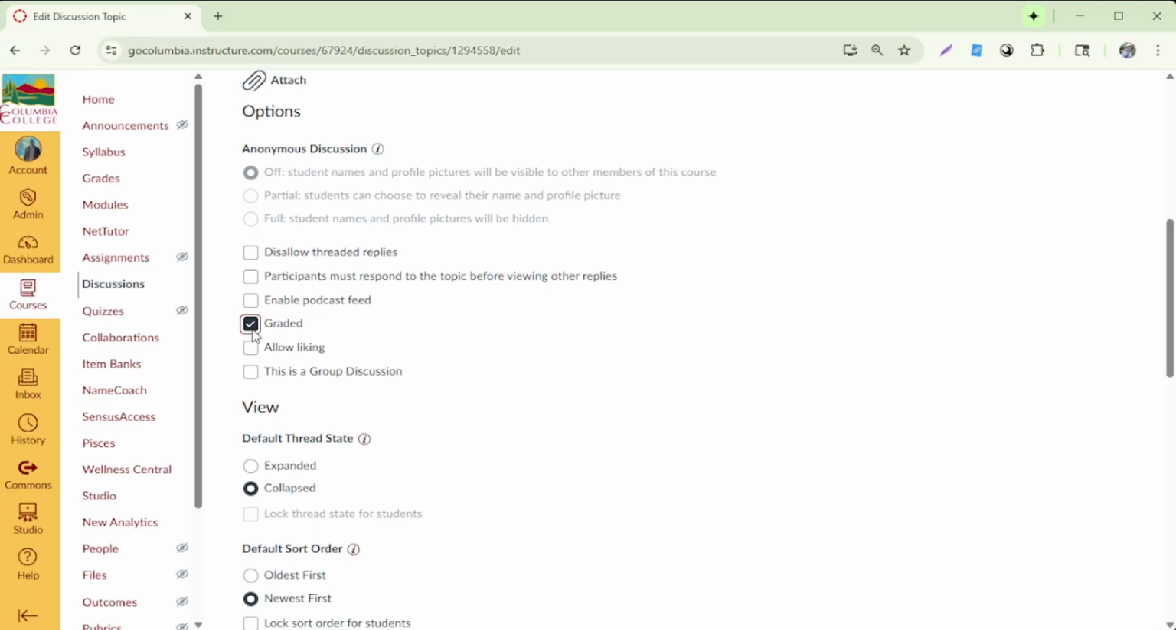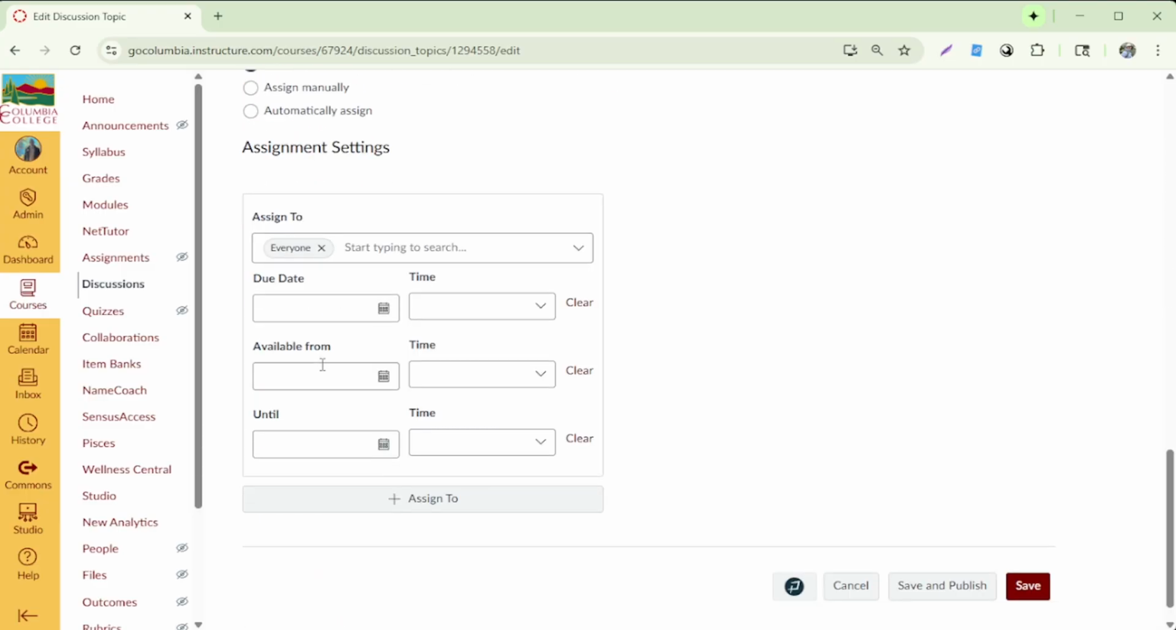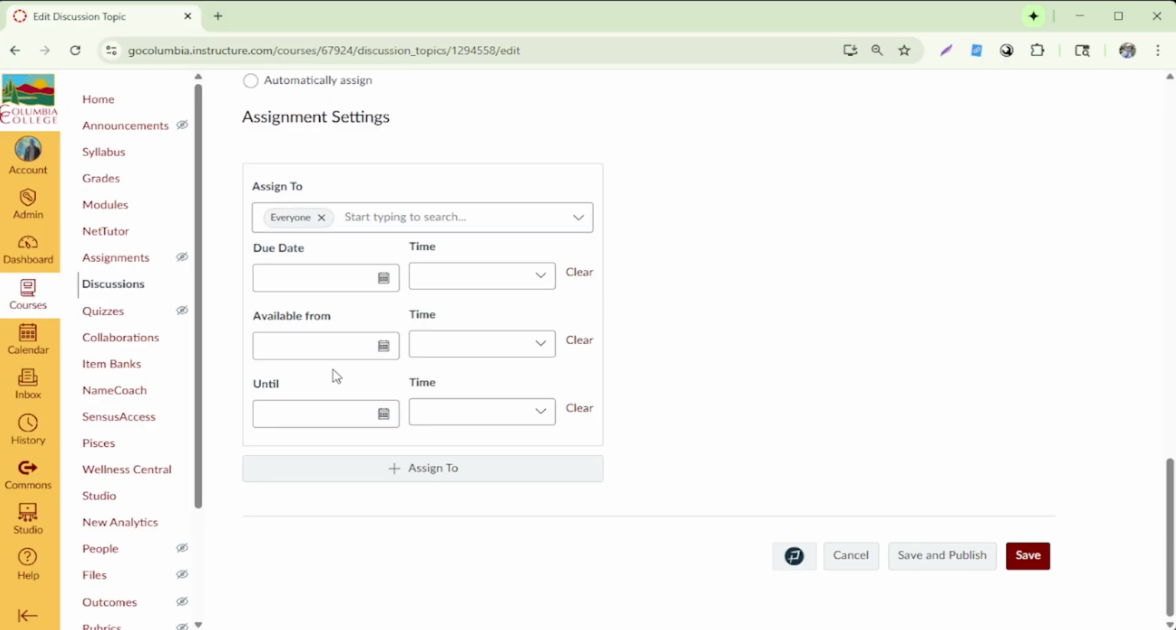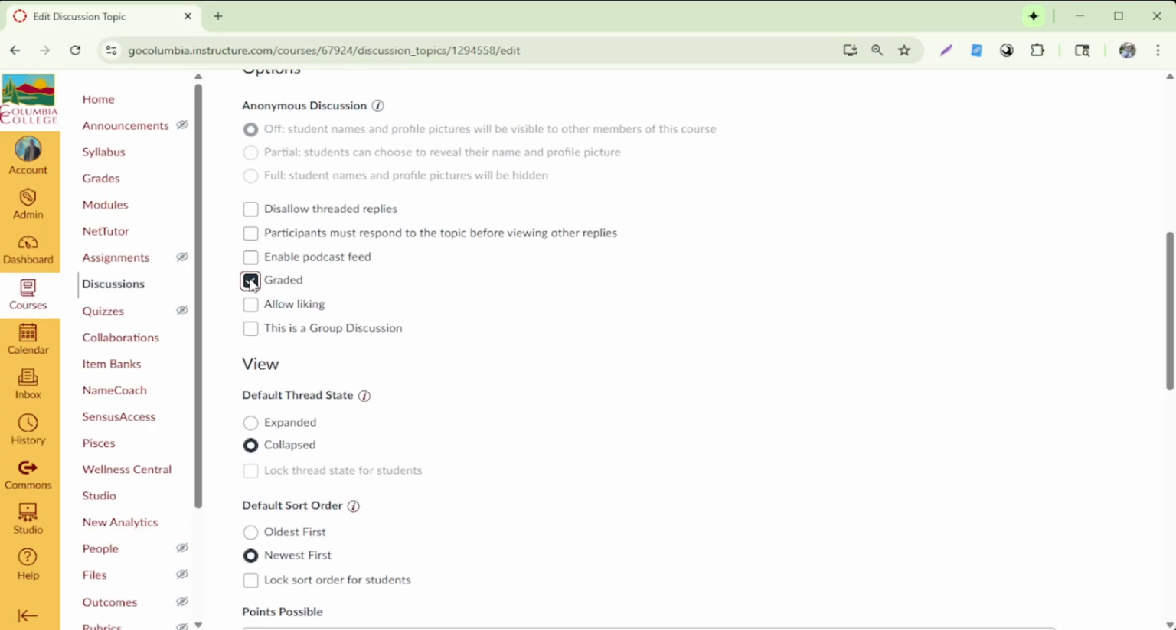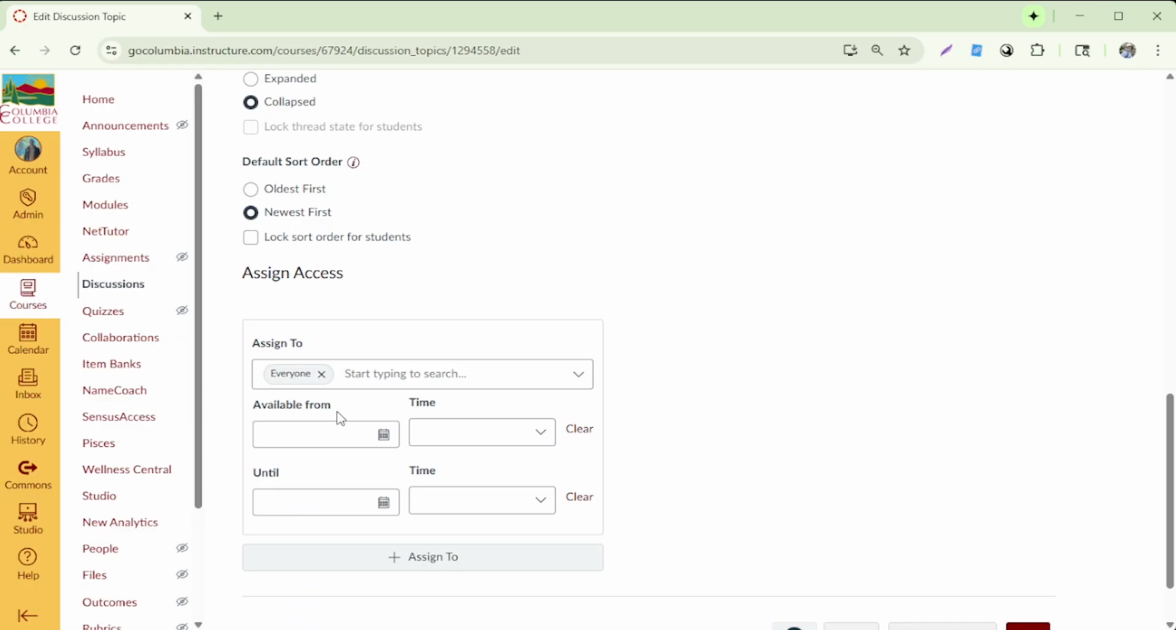Enabling the graded checkbox will allow you to give a certain amount of points and will also allow you to set a due date. If we uncheck the graded box, notice that we will no longer have a due date, but we will have an available from and an until date. This allows you to set the scope in which students will be able to see this discussion with a start date and an end date.